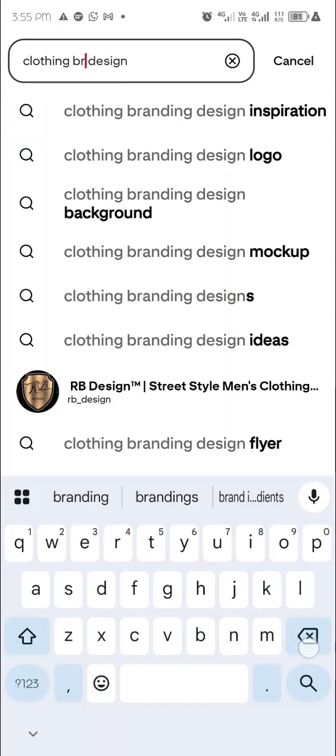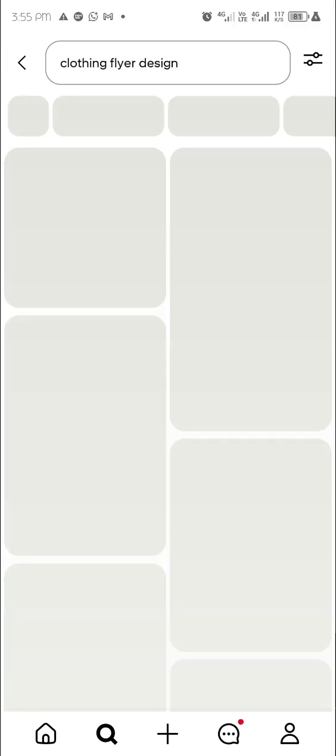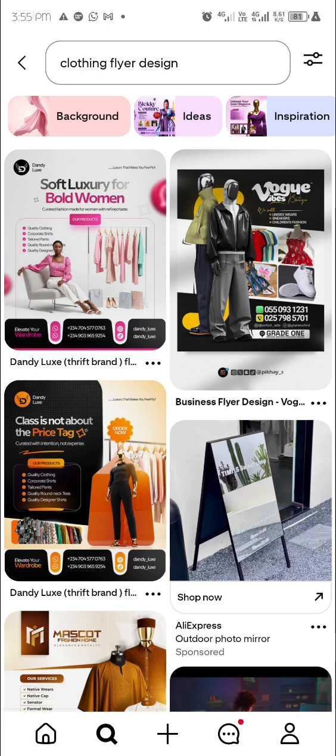So we're just going to look at this clothing flyer design. Sorry, pardon the noise.